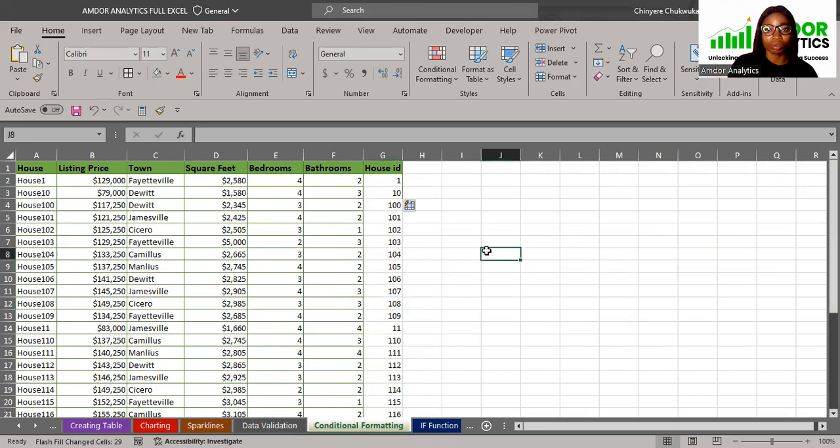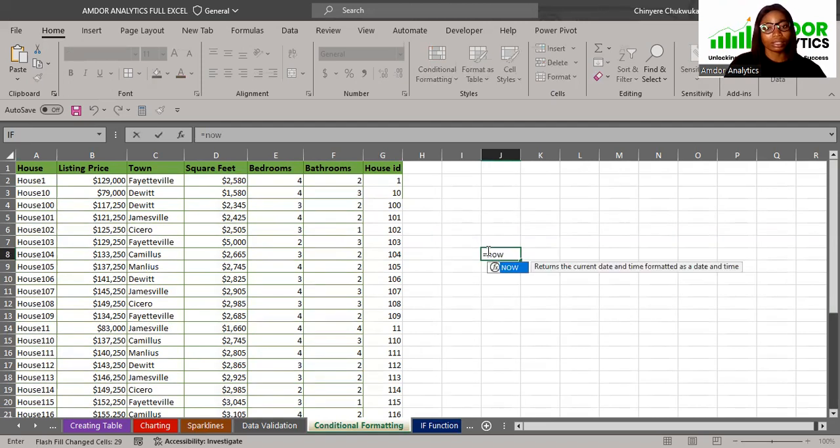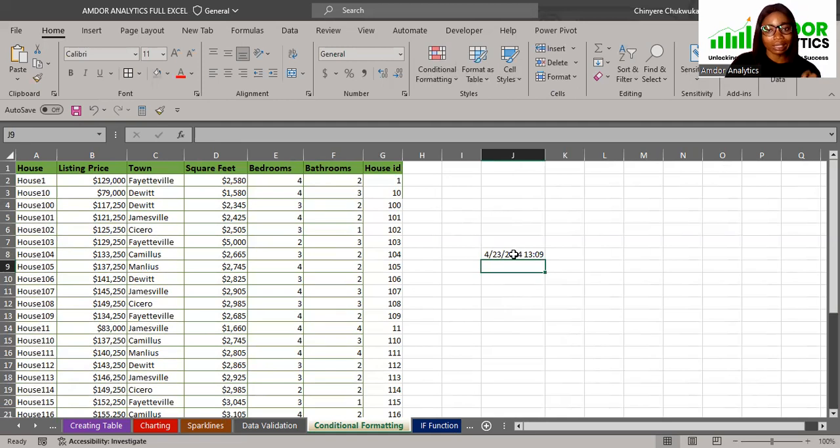All right, another thing that I want us to look at is another function. That's actually using a function. If I say equal to NOW, and I close it, it helps us to create the current date and time.